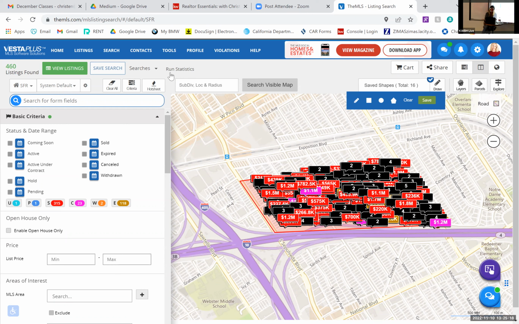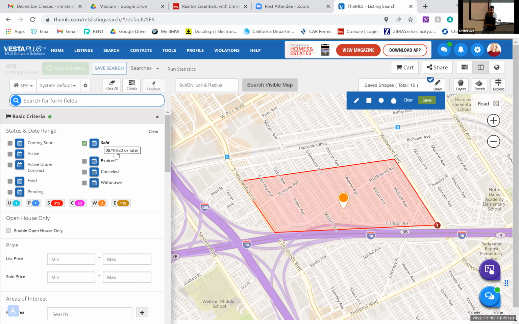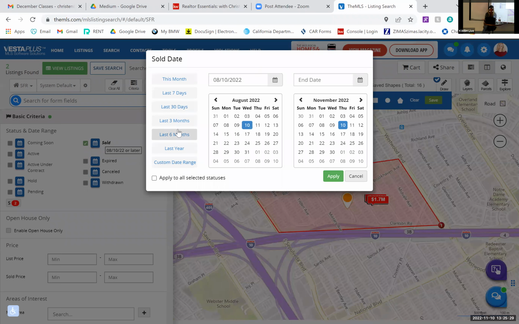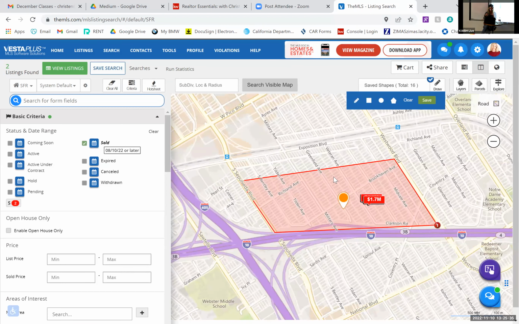Okay, what's the other thing I need to do? Well, we know only sold properties are relevant. So I'm going to click the box for sold, and then yes, the date. I'm going to define what period. So I can start with 3 months or 6 months. I'm just going to say 6 because I am working right now with a really small geographical boundary.